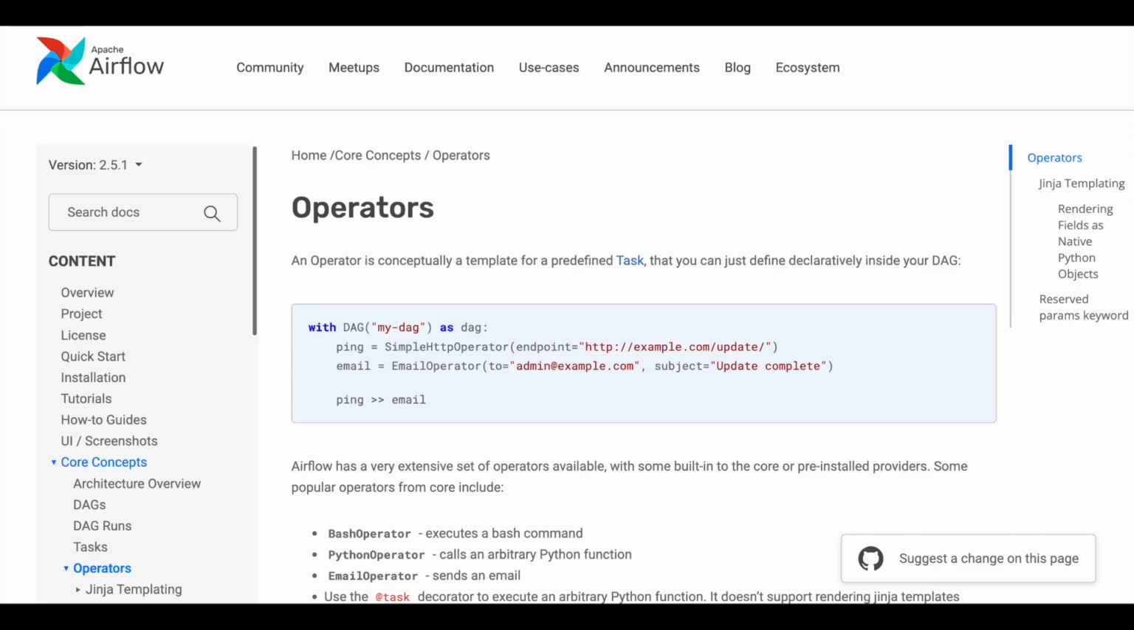Operators are templates for predefined tasks that can be created declaratively. Popular operators include the BashOperator, which executes a bash command, the PythonOperator, which can call arbitrary Python code, and the EmailOperator, which can be used to send an email. There are many more operators that are either bundled with Airflow or are provided by various community packages. Among them, we have the MySQL operator, the Postgres operator, the Oracle operator, the JDBC operator, the Docker operator, the S3 file transformer operator, the Slack API operator, and many more.